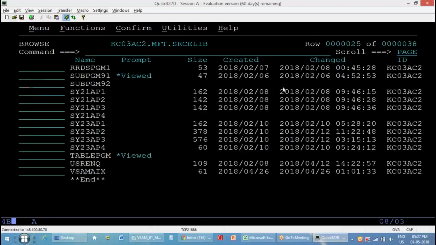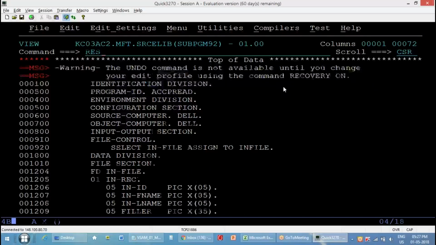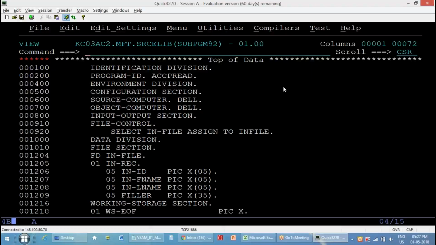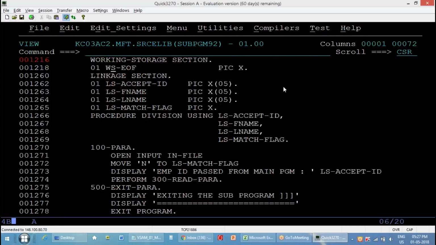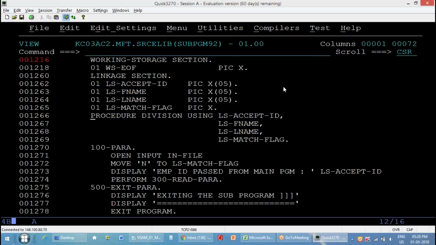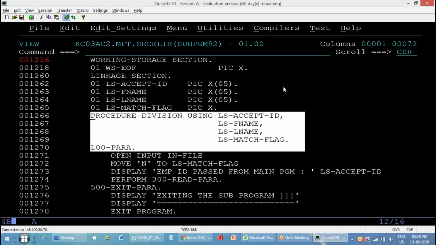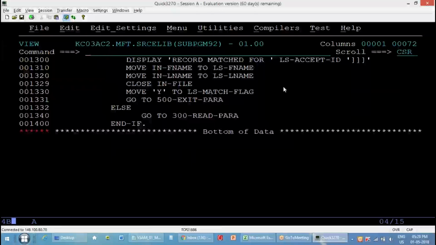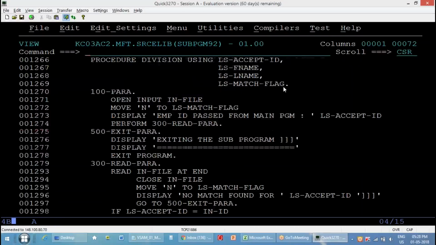And if you see, this is how you have to prepare your subprogram. I have a linkage section where I have defined all these elements which will receive the values from my main program, and procedure division using these values and process them in the subprogram. And at the end I will write exit program. Fine.